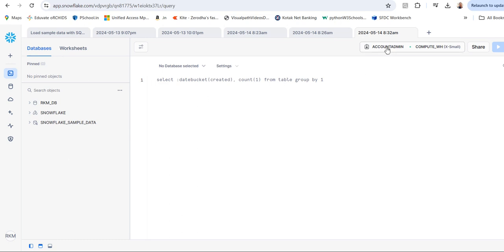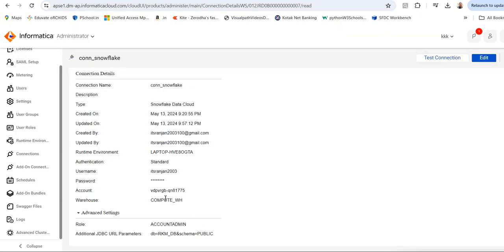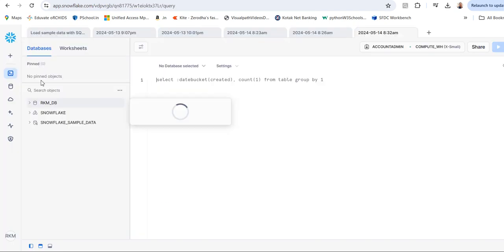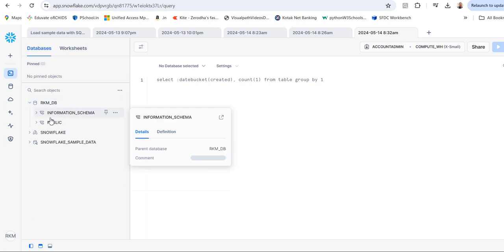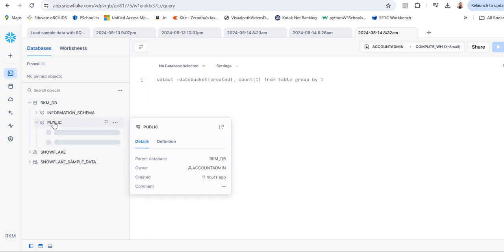Go to Snowflake. As you can see here, this role, you can find the role here in this account admin. Then warehouse, compute underscore double H. You can see here, compute underscore double H. And this is the role. Those two you got it from here. Then this is the DB name, RKM underscore DB, and this public is the schema.